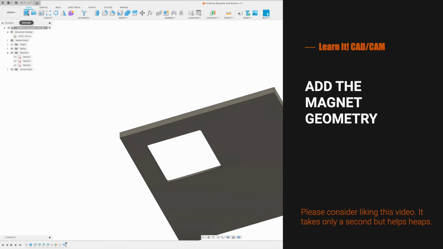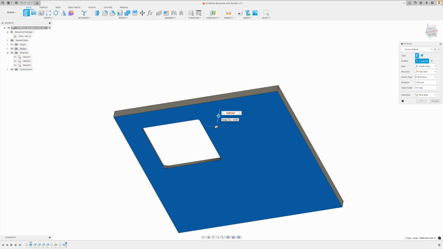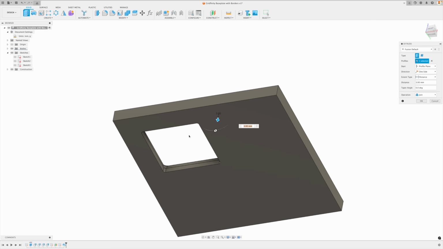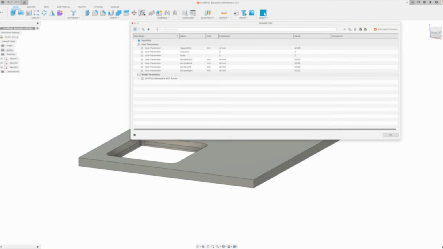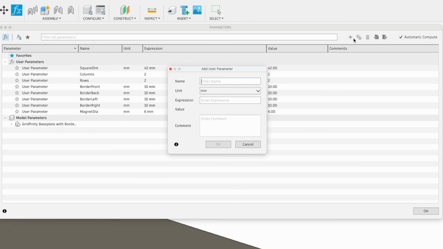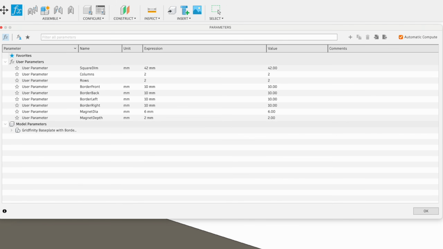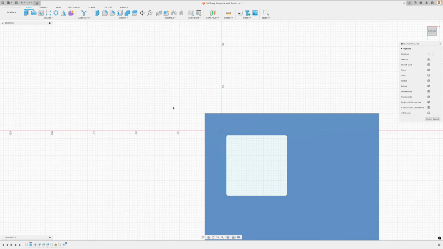Next thing we're going to do, well, we can just hide our origin. I'm going to go to the extrude, and I'm going to go down here. And we're going to move this a certain distance along with our center position right there. But let's go cancel for a moment. And we're going to go back to parameters, and we're going to now create 2 more parameters. And this is going to be our magnet diameter. And let's call this 6 millimeters. And our magnet depth. And we're going to call this 2 millimeters. So let's go OK.